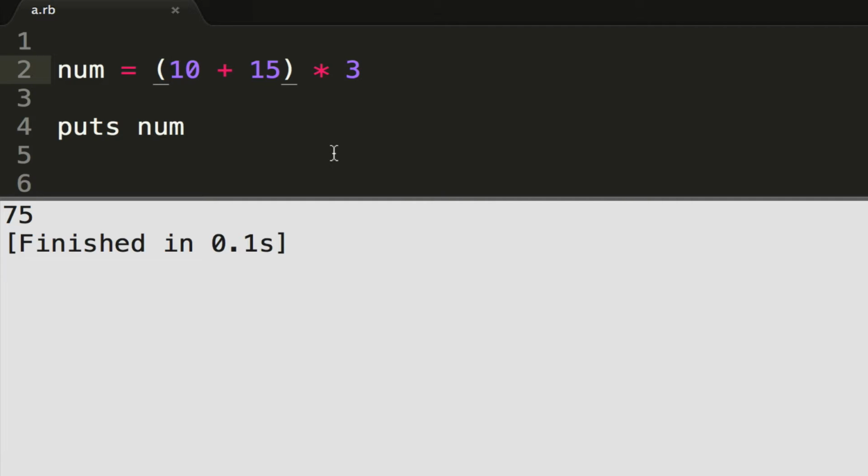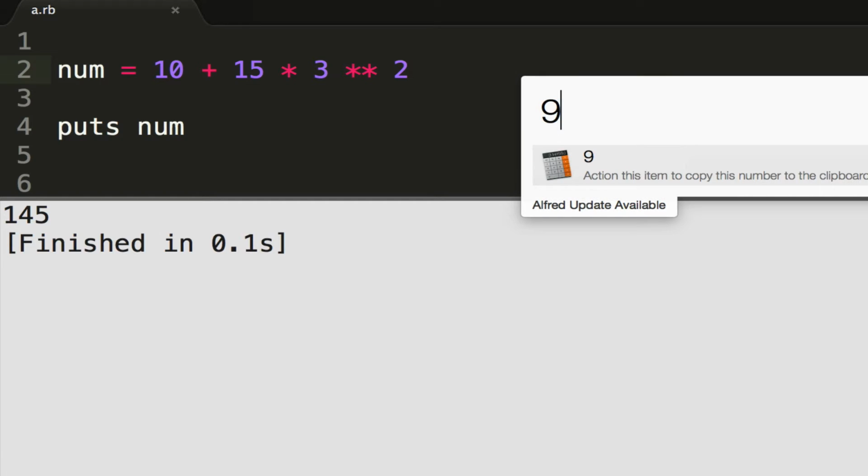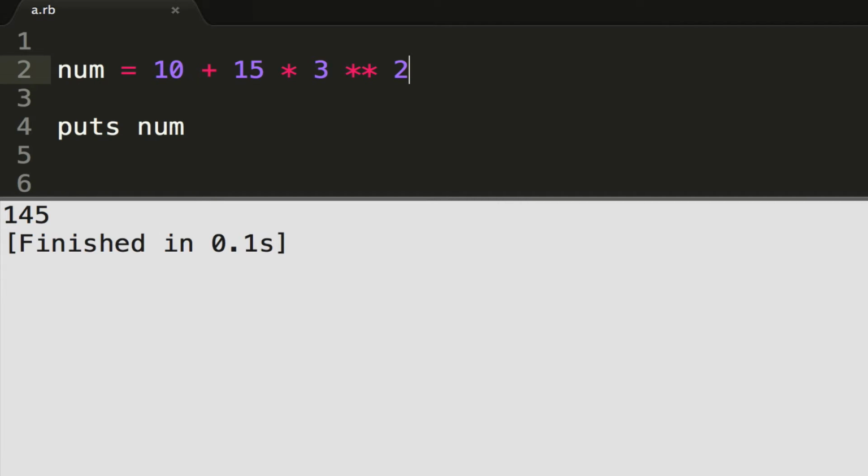Okay? Something also to note is that the power operator is above the multiplication operator. So if I run this now, I get 145, and that's because I did 3 to the power of 2, which is 9, and I did 9 times 15, which is 135, plus 10, and that gives me my answer. Okay? I could also, again, put parentheses around this if I wanted to do 15 times 3 to the power of 2, which would give me a much bigger number, 2035.